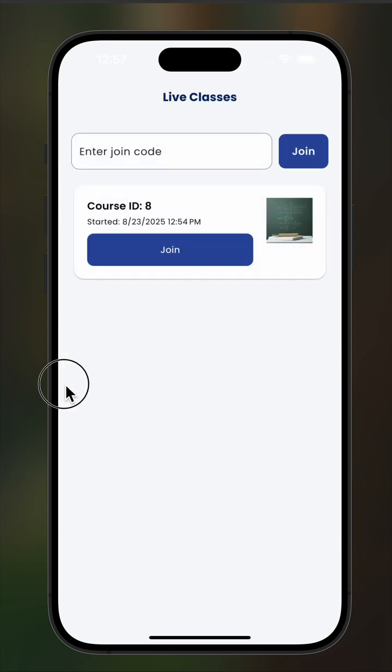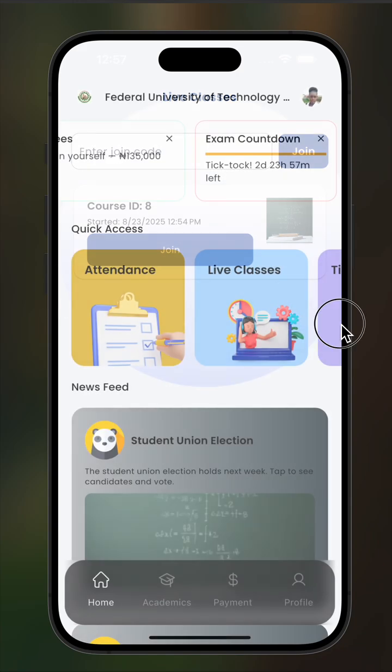So that's about live class. You can join a live class with a code, or the list of all the live classes that are currently holding will appear here, and you can also join by tapping.